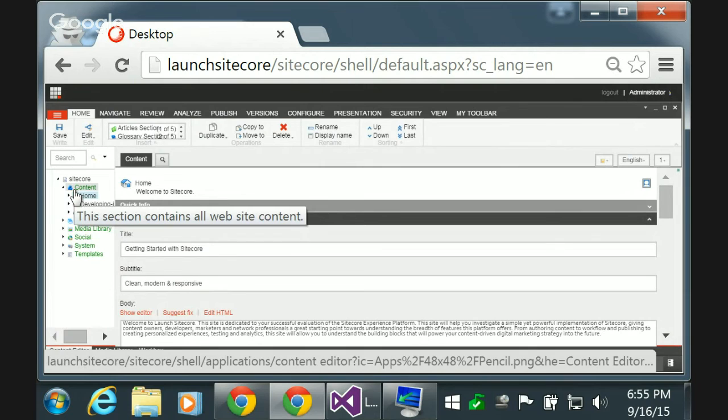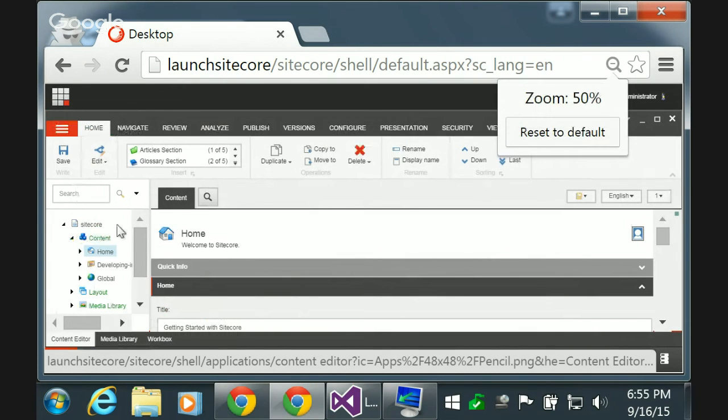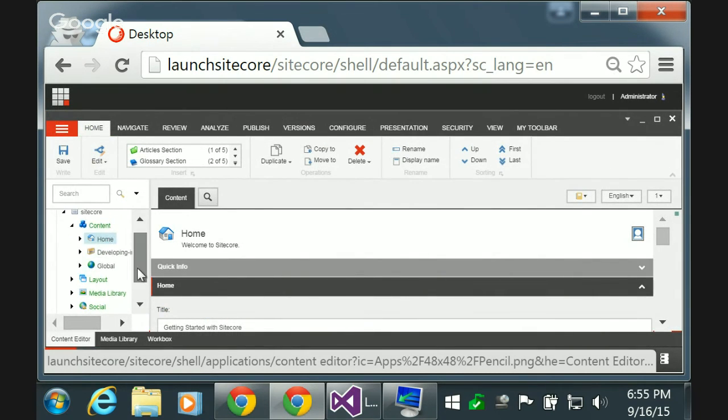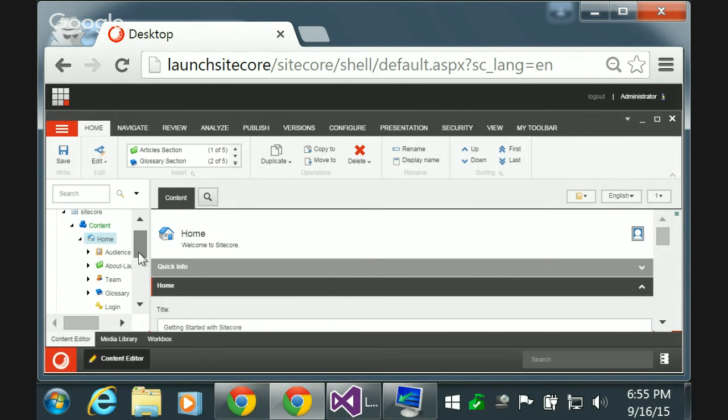So here we have the Sitecore content editor. It probably gives you the best view. Actually, it's a little too small now, isn't it? The one thing they did in Sitecore 8 is they put a lot more white space in it, so this doesn't really do well on a low resolution monitor. But here we have the site that we were just looking at.